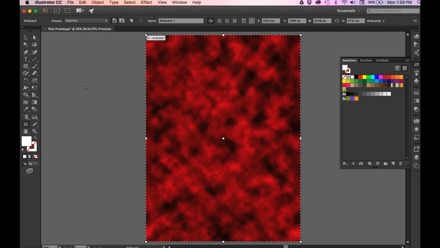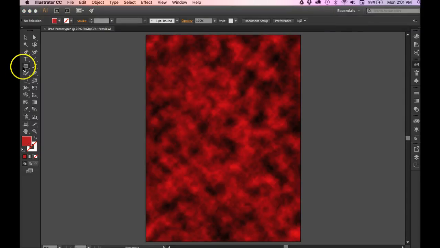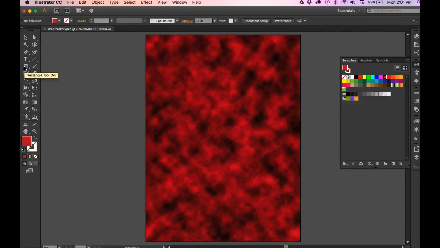Now I need to get some buttons and some text and maybe an arrow to go back. For my buttons, I will get the rectangle tool. And I have red. I think I'll do the background red. If you use white, you miss seeing these little dots around the corners. So I'll use red, and I will create a rectangle.